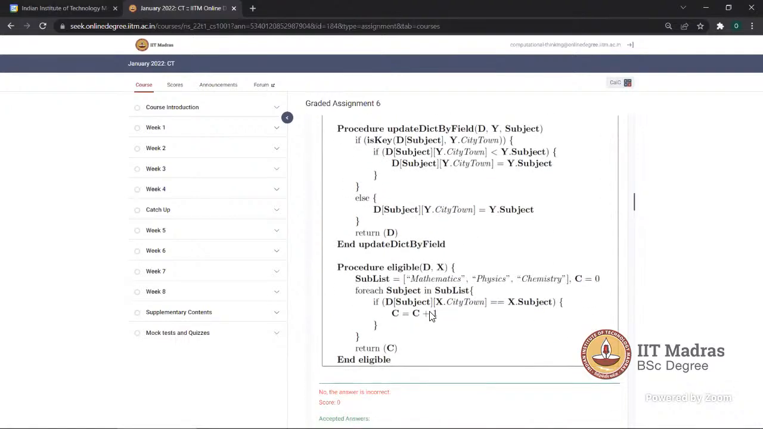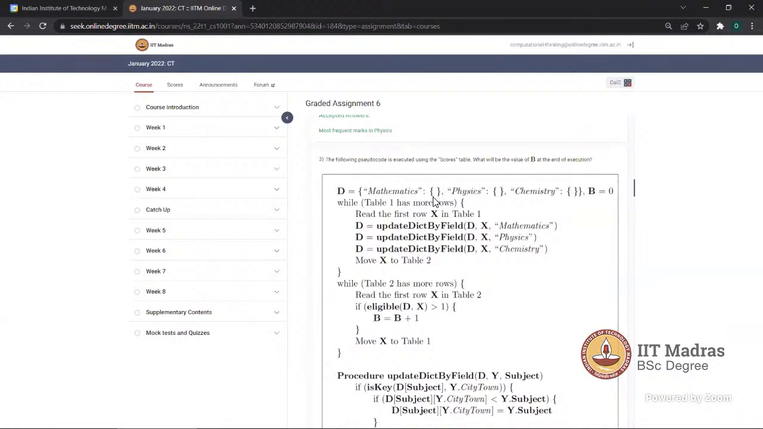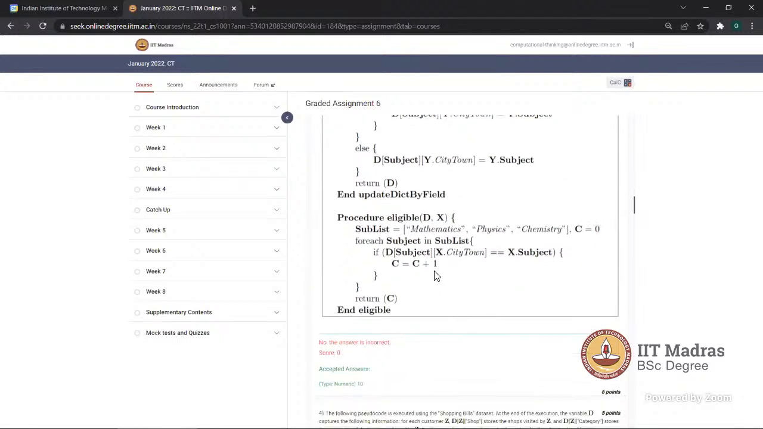So what we are checking is a possibility. For example, mathematics Chennai: suppose we have marks 88, and we have another card, X subject mathematics, again Chennai, and the marks is also 88. There is a possibility that multiple students from the same city in the same subject got the same marks, and coincidentally that is the maximum. That is what we are counting with that C. How many such are there?